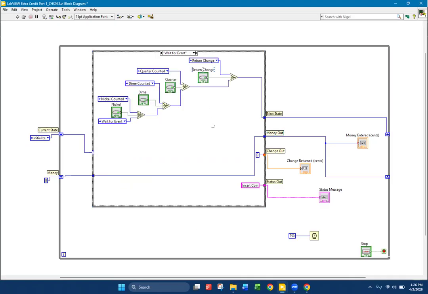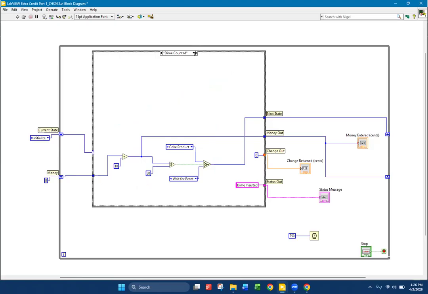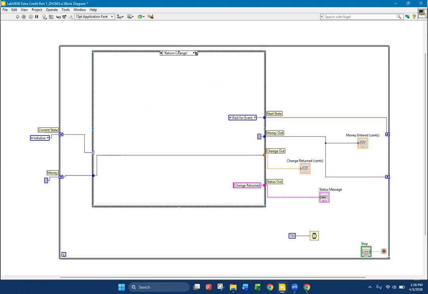So my initialize state is here. And then I have a wait for event state that checks which button the user pressed and then decides the next state. Quarter counted state uses the math like 25 cents. And if it's greater than or equal to 50, because that's how much Coke costs. Same idea for dime, except 10 cents, and then nickel, 5 cents.